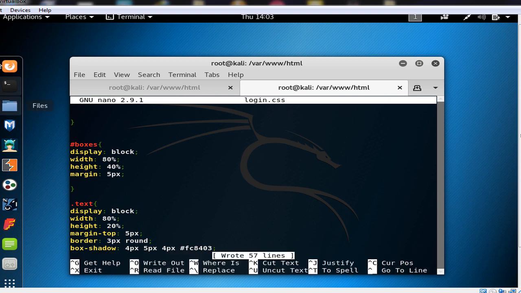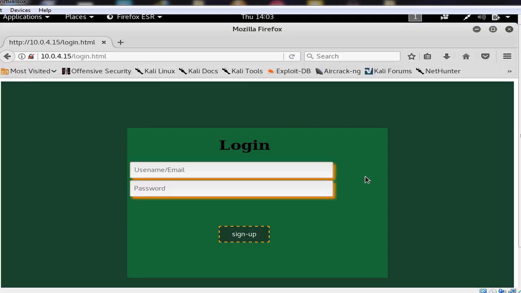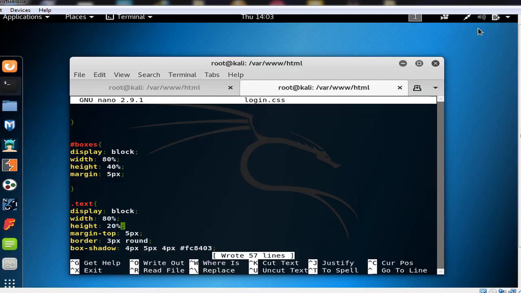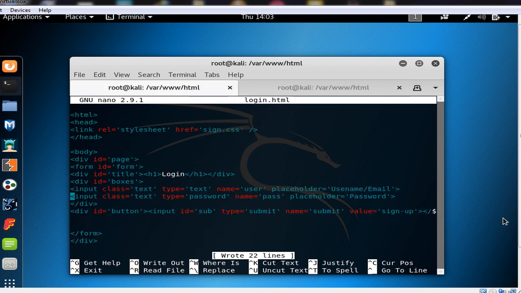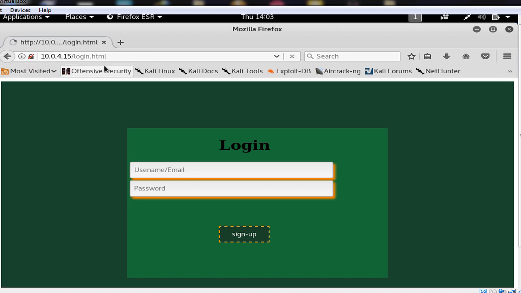Now if we save it and refresh it again, you see that nothing has happened. What is the reason? Oh yes, the reason is that we haven't included the login CSS in this file. When we copied it, we didn't change the href from sign to login. So in here we say login, we save it, and again we open the browser and refresh it.